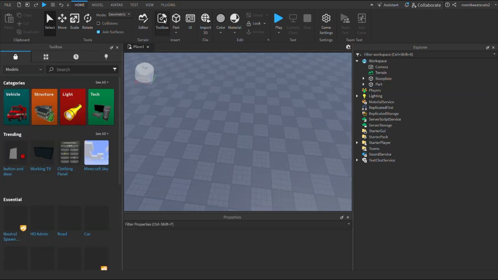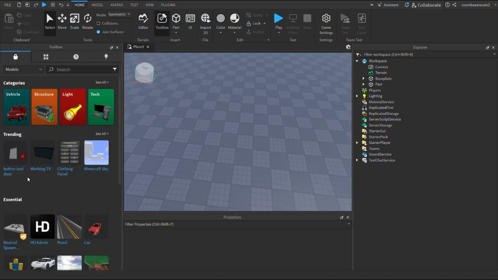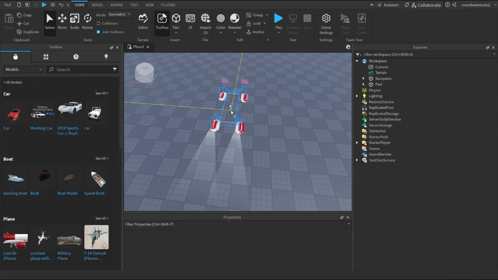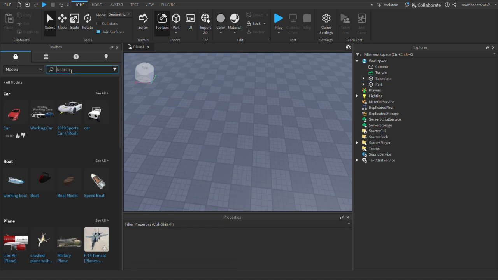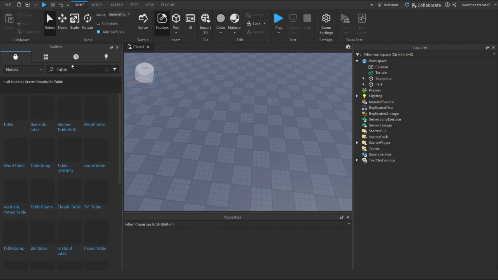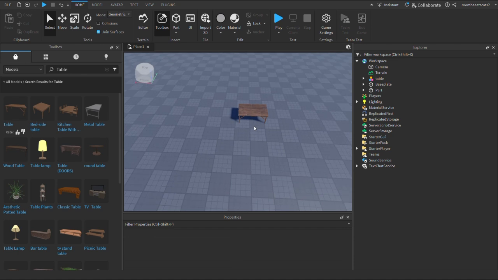So next we have the toolbox here. This should pop up on the side. So you can just get certain stuff. Say you don't want to model a table, you can just look up table. Oh, don't know why that happened. Table, and then there's tables and stuff.